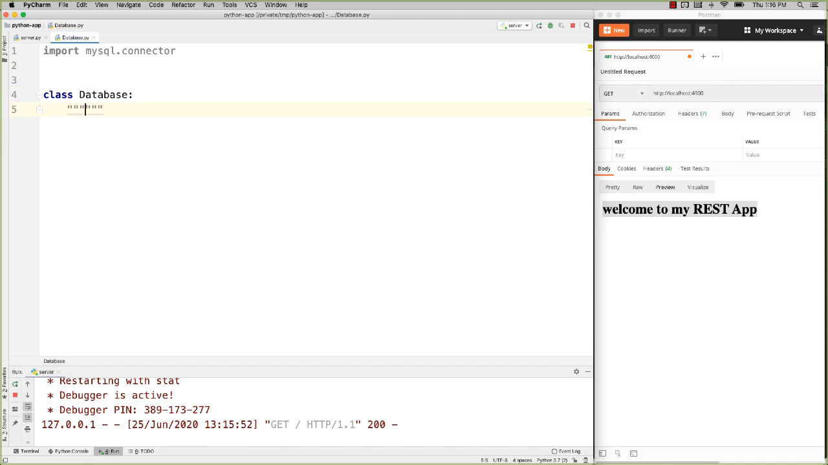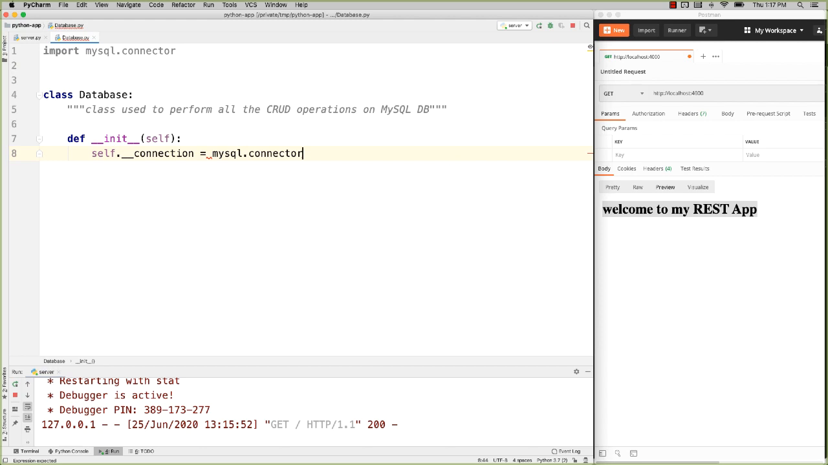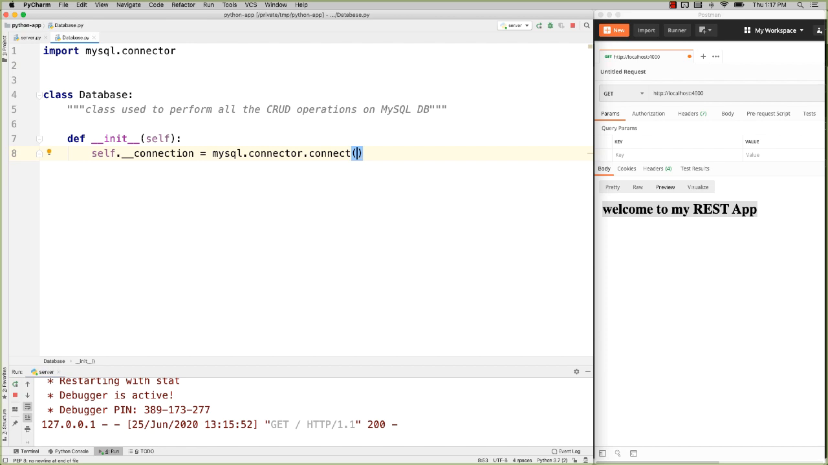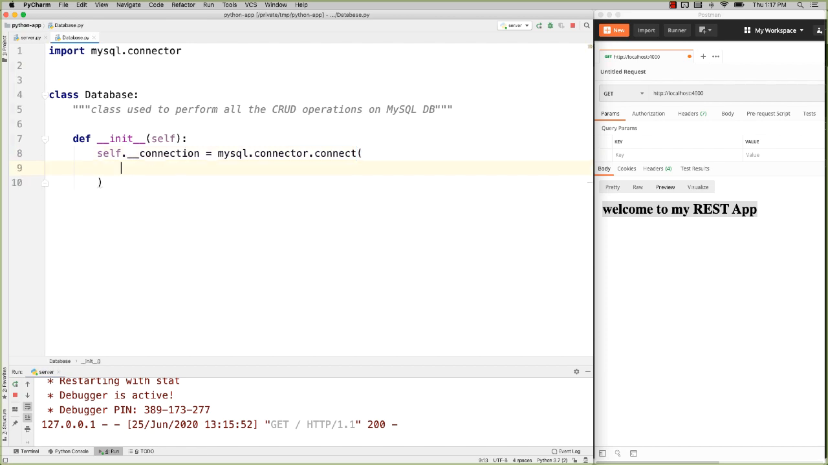This is a class used to perform all the CRUD operations on MySQL database DB. This is the intention behind writing this class. Okay, let us write the initializer, and right inside this, let us create a connection object by saying mysql.connector.connect, and right inside this, I'll have to start with all the parameters here. Now the parameters are host, which in my case is localhost.